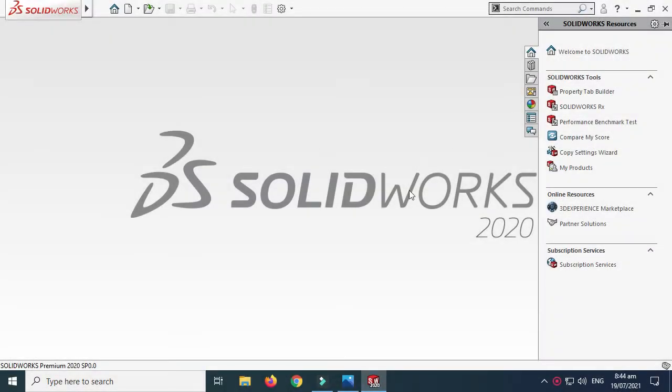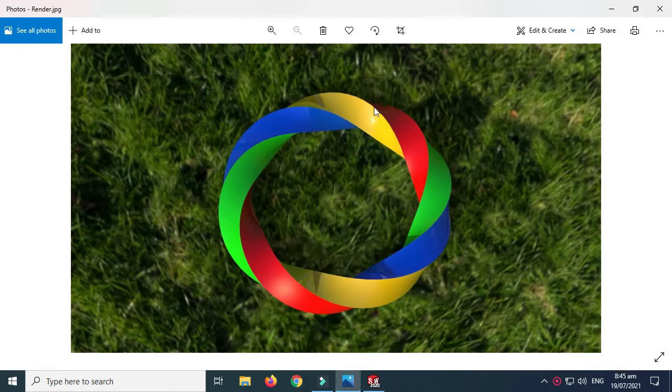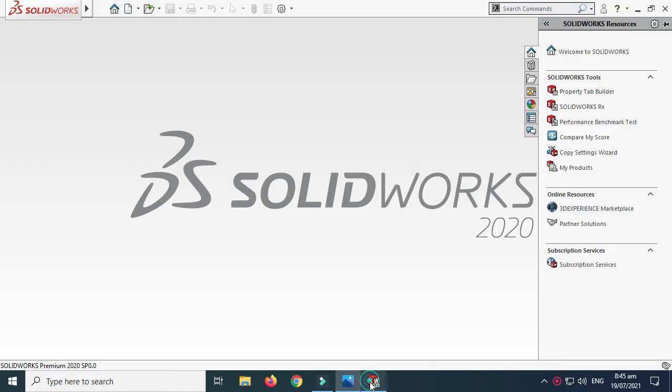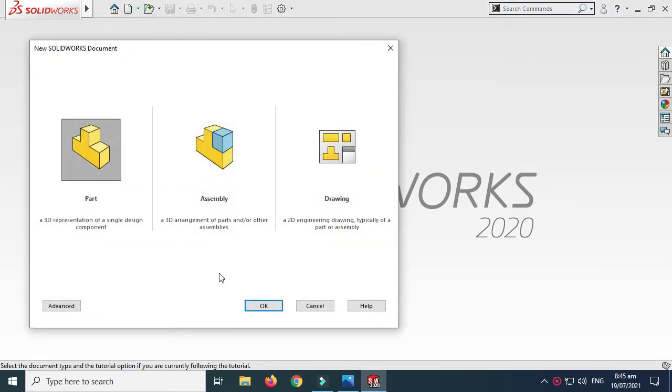Hi friends, welcome back to CADable, and today we'll create this twisted ring in Solidworks. First of all, we'll create this body. It's a 3D model in Solidworks, and then we'll apply some rendering in PhotoView360 as well as in Keyshot. So let's go to Solidworks, go to new, select part and select OK.